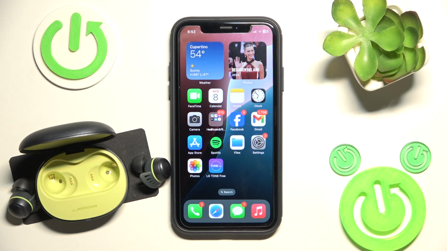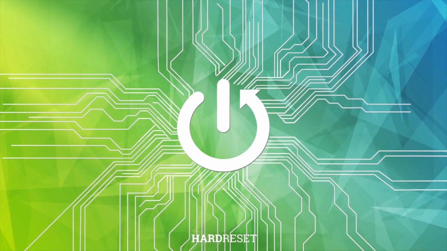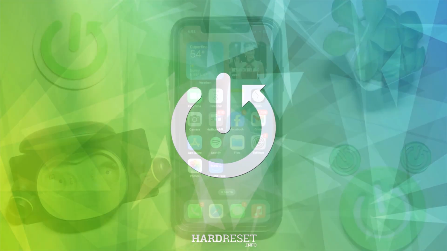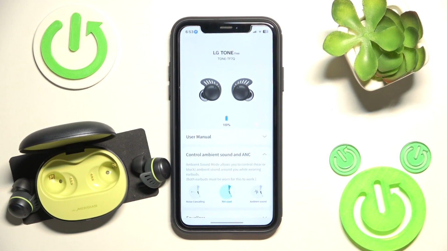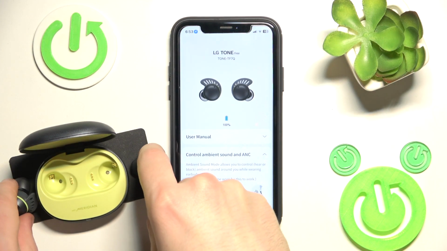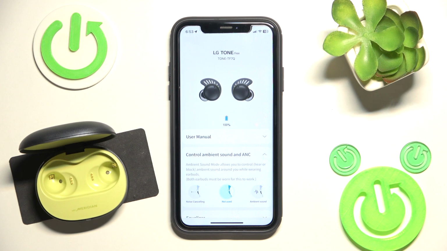Hello everybody and welcome. In this video I will show you how to manage ambient sound using your headphones LG Tone-Free Fit. So let's get started by opening the application. Now I should put it to my ears to enable ambient sound.